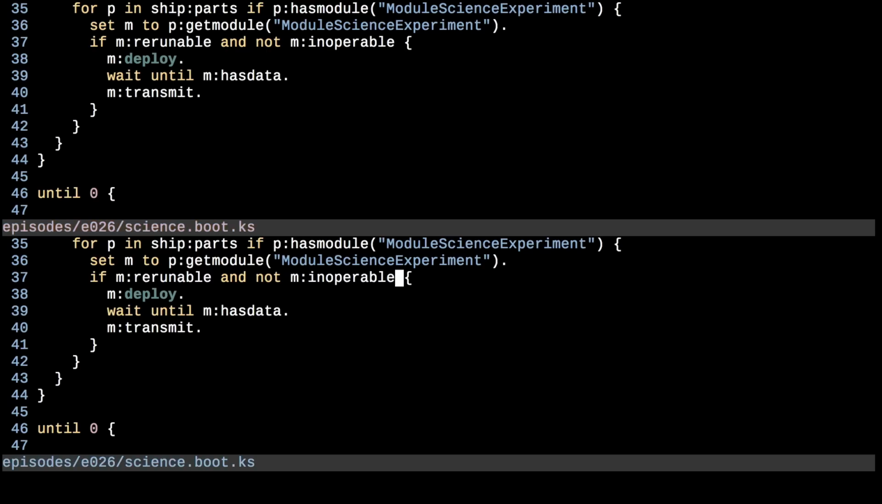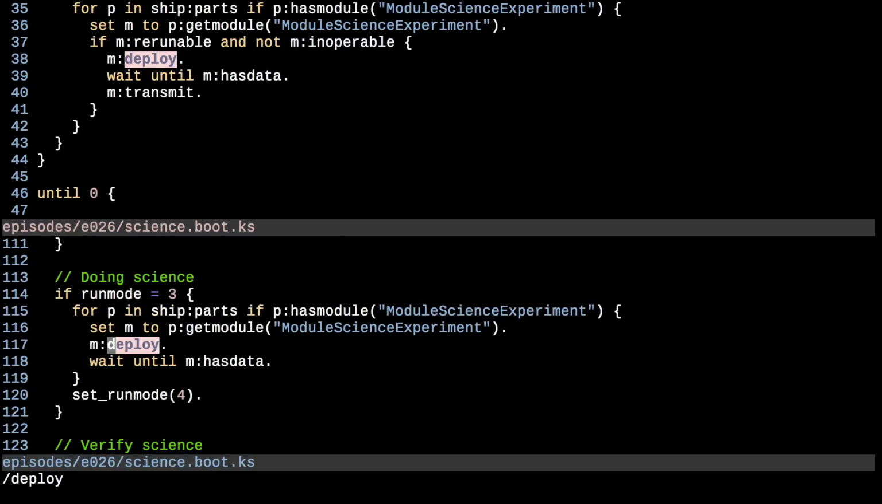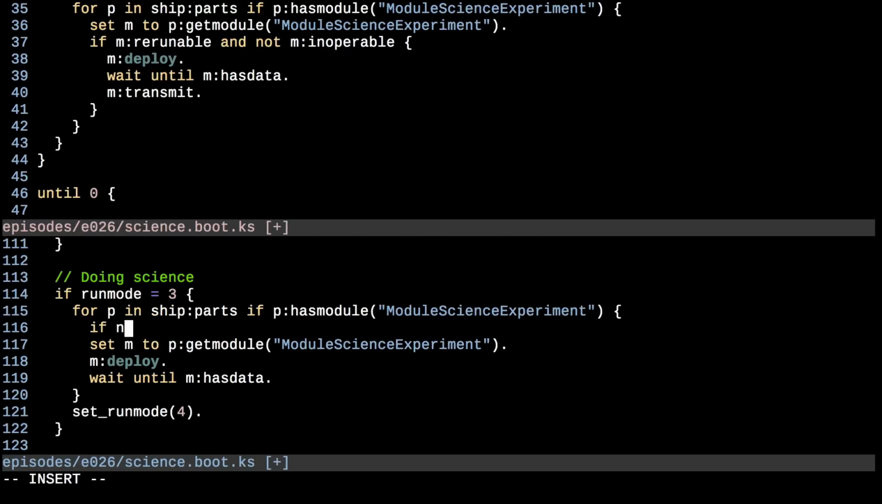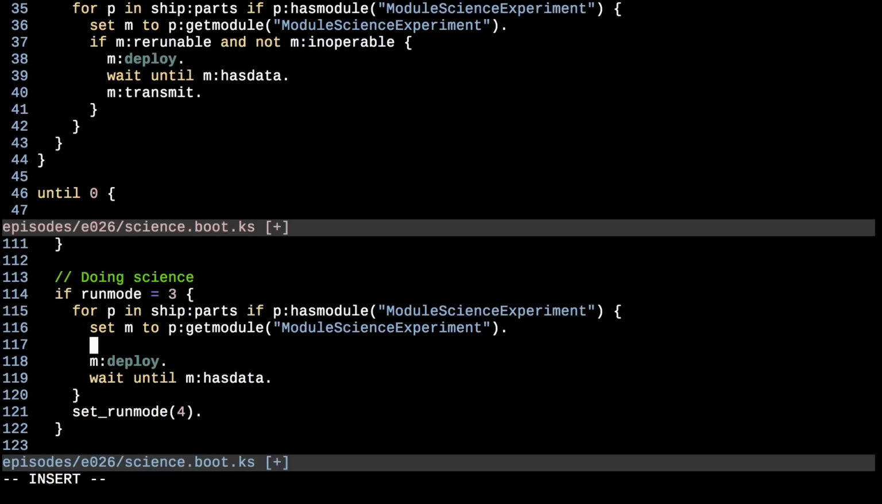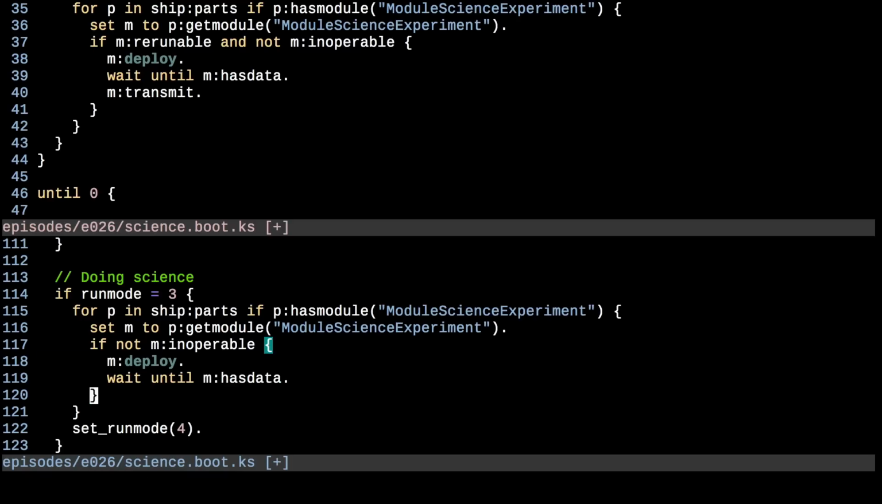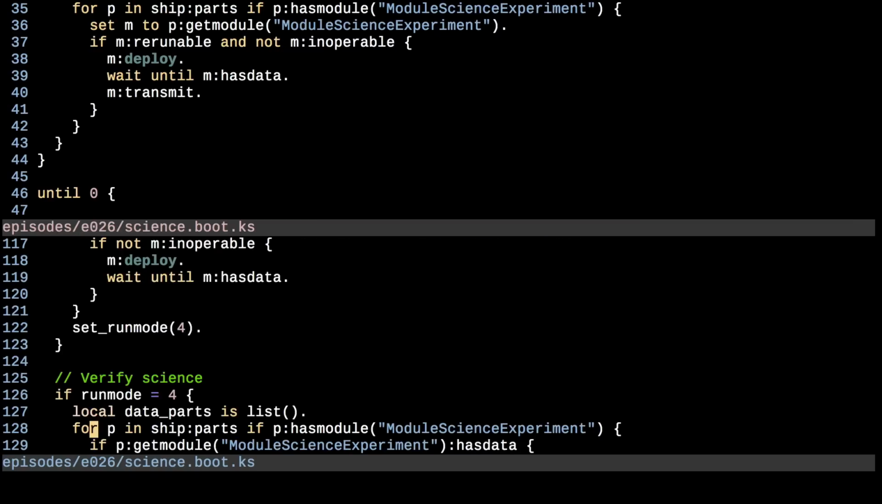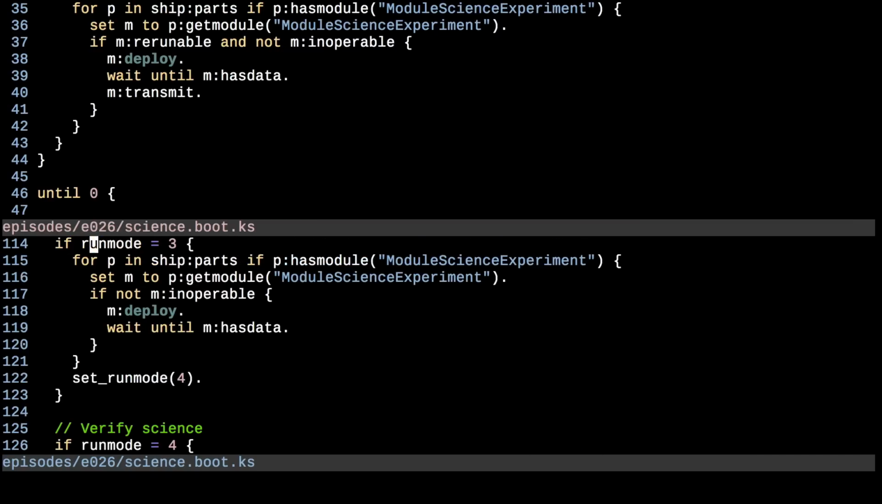And let's find the other places where we're doing deploy. We're doing deploy here. If not inoperable. Yeah, I'm just nervous that some of these may only run in the atmosphere or whatever, and then I don't want to discover that it crashes. But we should be able to keep an eye on that.